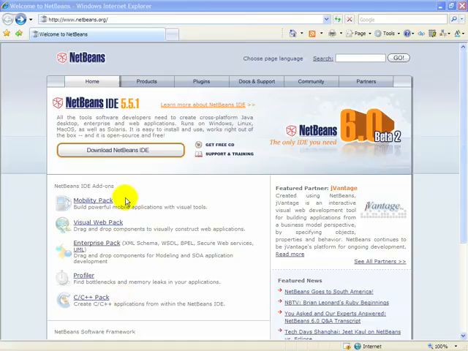You can develop mobile Java applications, web applications, enterprise applications as well with NetBeans. There's also a profiler to help you tune the performance of your applications, and for those of you who might be familiar with C or C++, you can even add in a C and C++ pack so that you can use NetBeans to develop C and C++ applications.